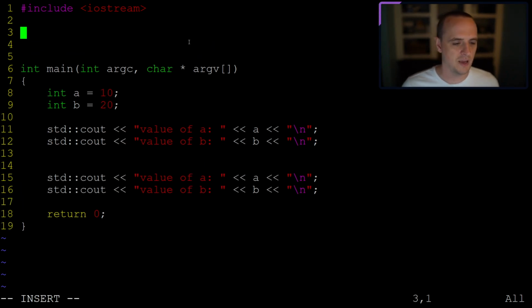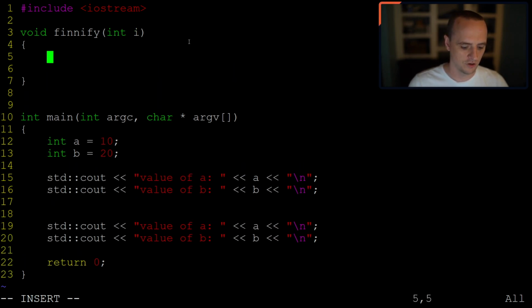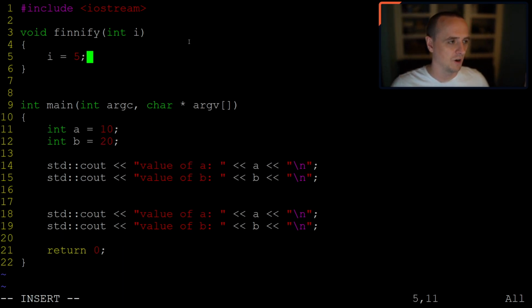So let's make a function. It's going to be a void function, so it's not going to return anything. And what we want to do is let's finify something, okay? So a fin is 5, right? So we're going to finify an input integer. We're going to input a value I, we're going to make I equal to 5, and then that's it, right?